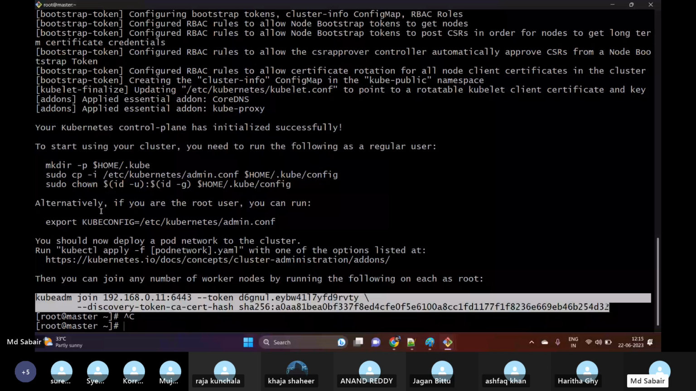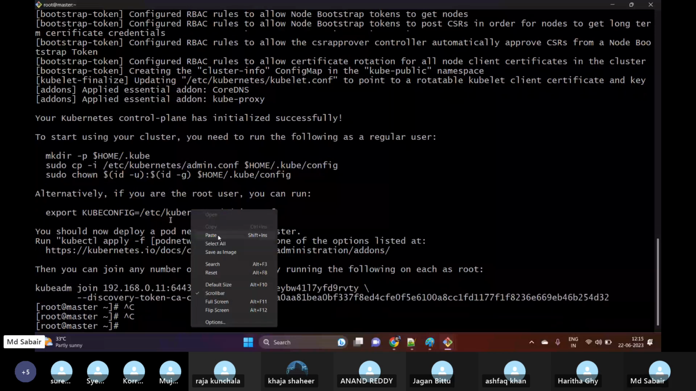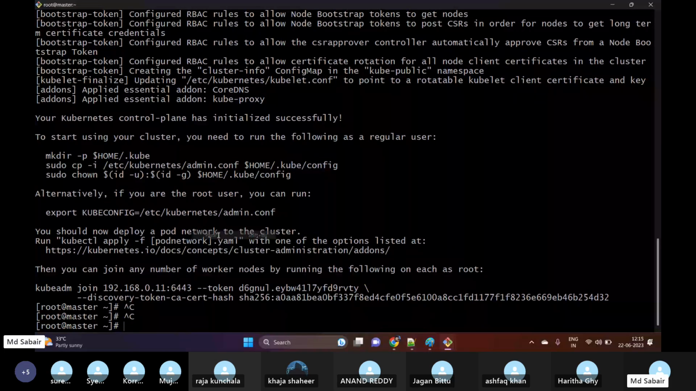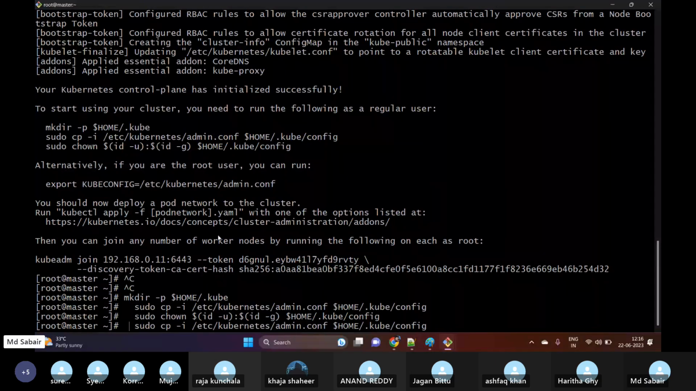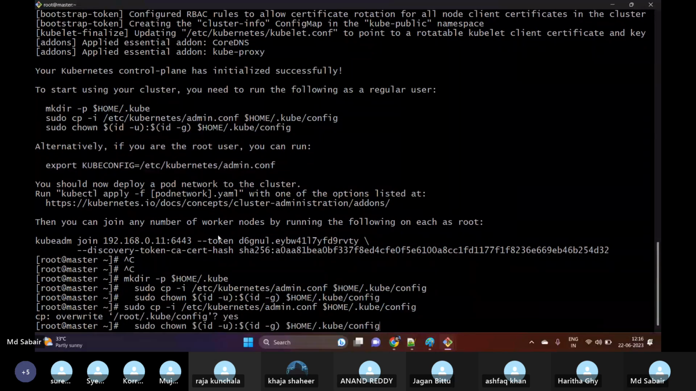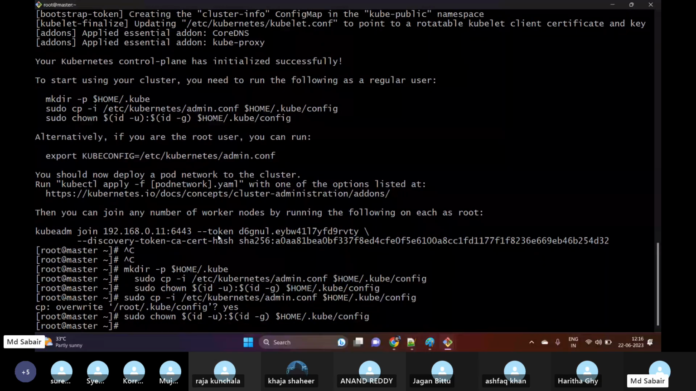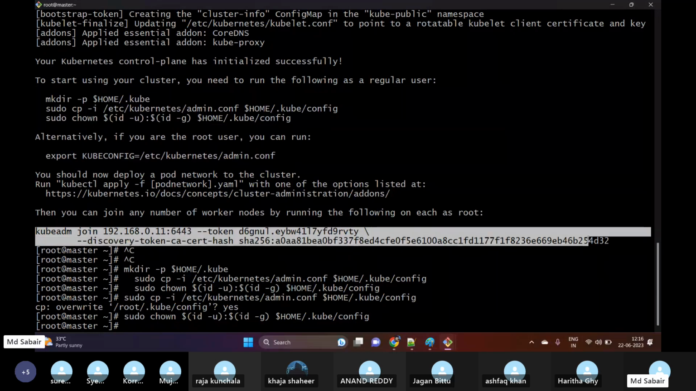So let me copy. Okay, I think we have some added spaces here, so let me remove this space. Yes. And then sudo chown. Okay. Hit enter. So we have executed these three commands successfully on the master machine, and then it is asking us to join this. So what will happen?